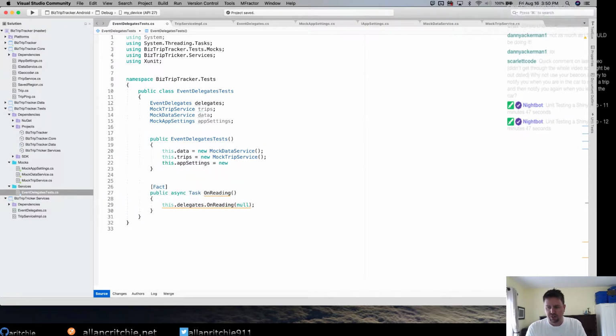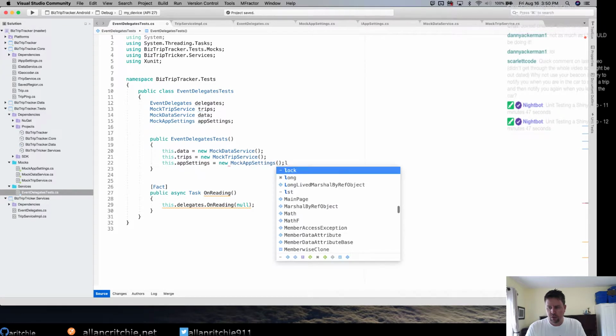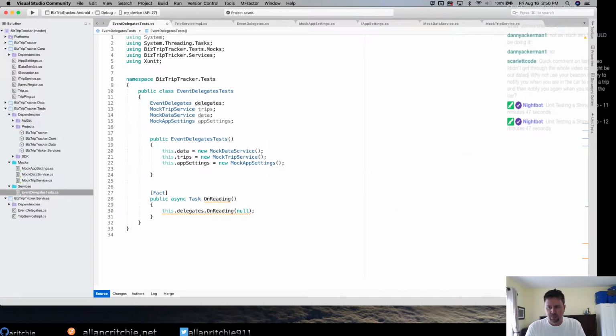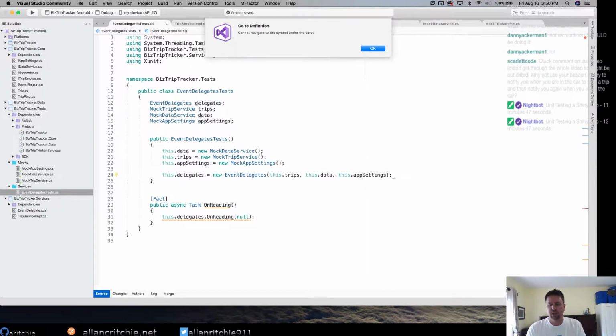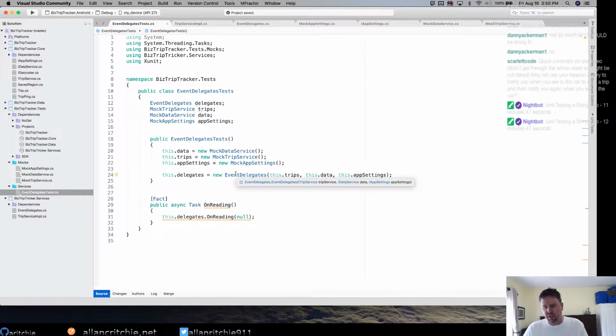And we need our app settings. Beautiful. And now, last but not least, our delegates. So let's pass in our trips mock, our data mock, and app settings. Wicked. Go away, Visual Studio. There we go. Okay, so now we're pretty much set up to do some tests with our event delegates.